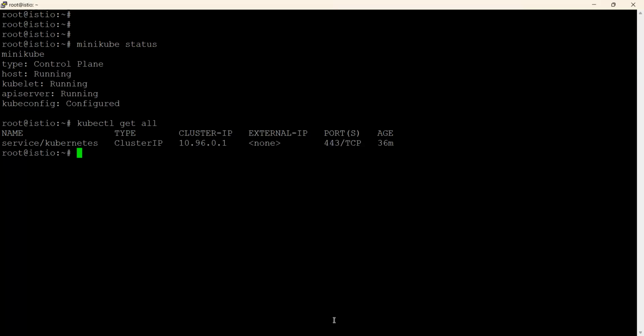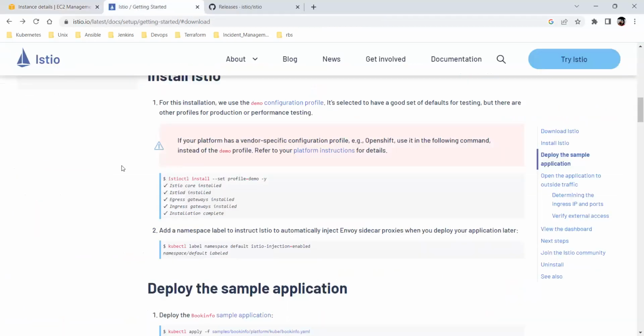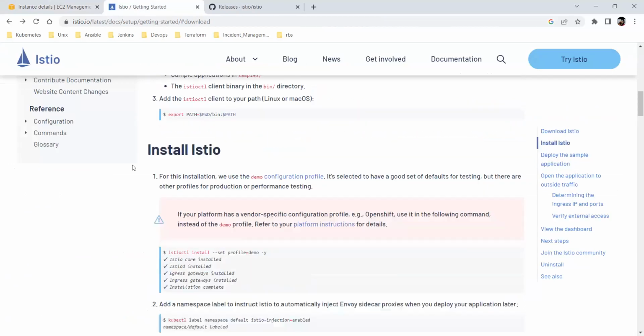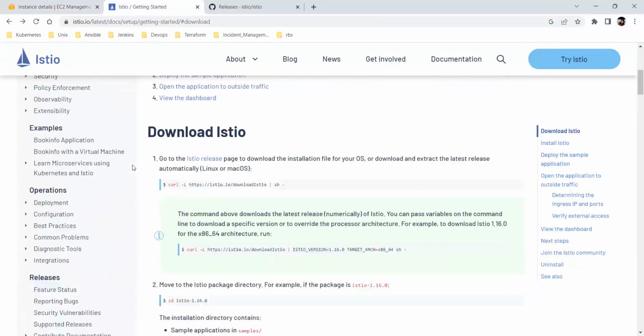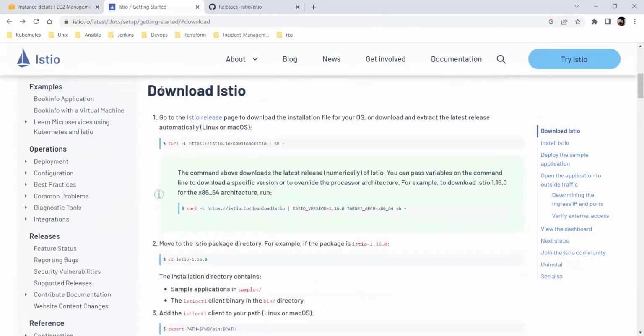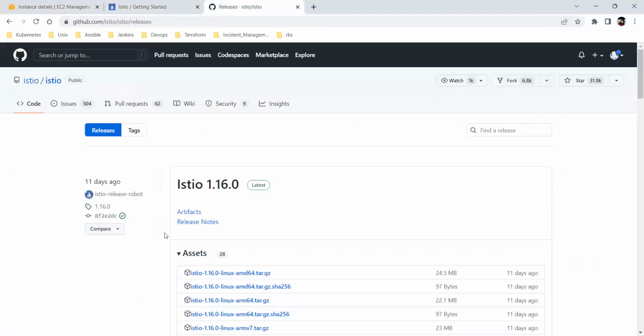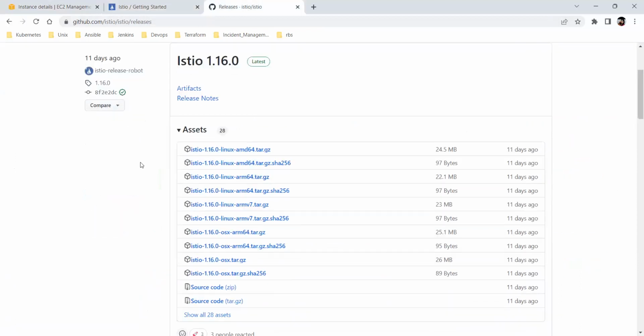Okay, now if we want to install, let us go to the official web page of Istio, which shows us how to install. See, download Istio, it will show you the releases of Istio which have been made over the years. And it has multiple releases.